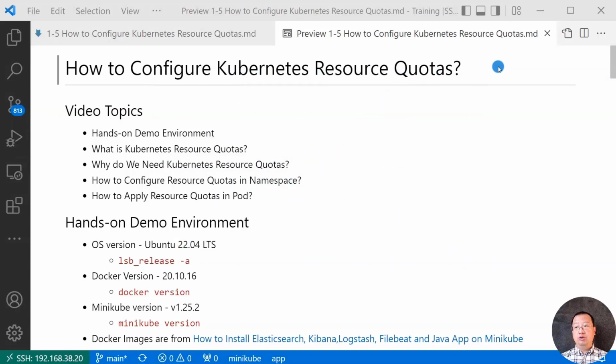Today, we are going to be talking about how to configure Kubernetes resource quotas. Video topics: my hands-on demo environment. What is Kubernetes resource quotas? Why do we need Kubernetes resource quotas? How to configure resource quotas in namespace? How to apply resource quotas in pod? First topic, my hands-on demo environment.